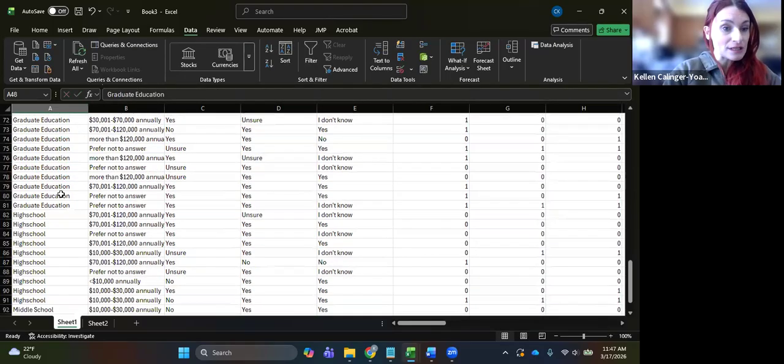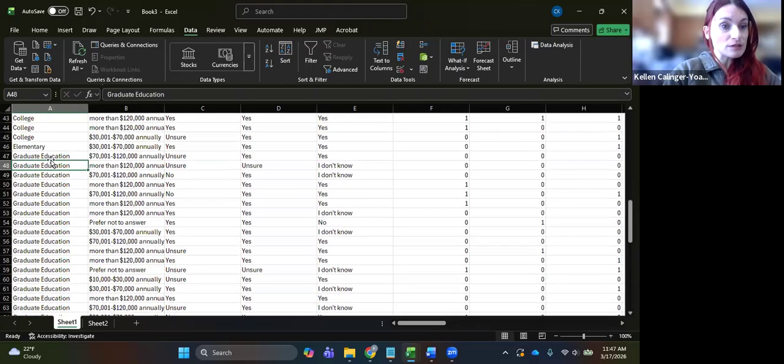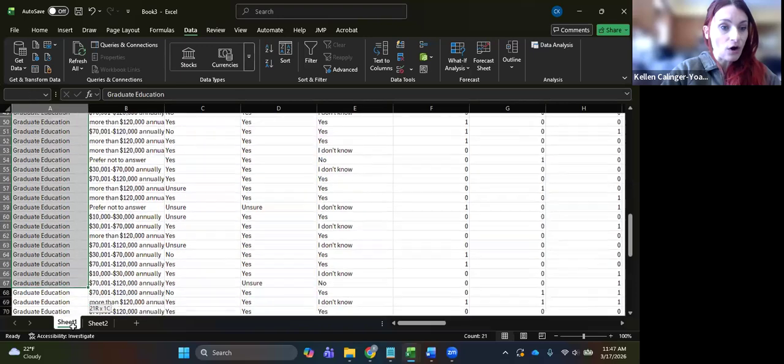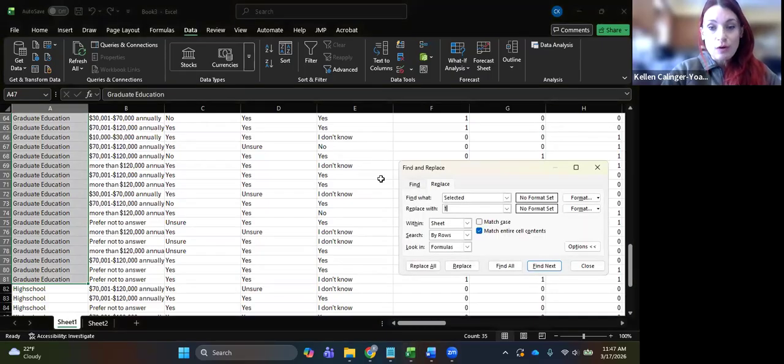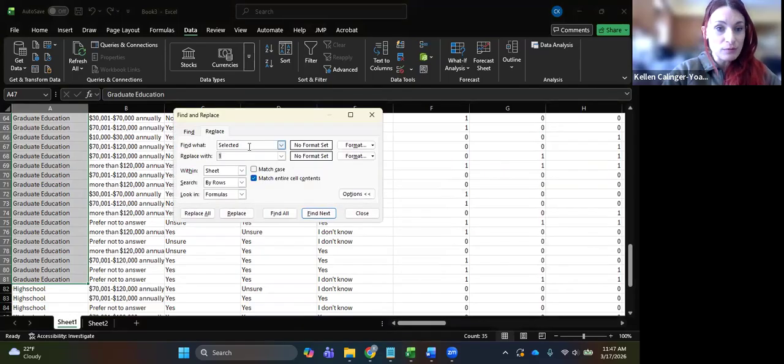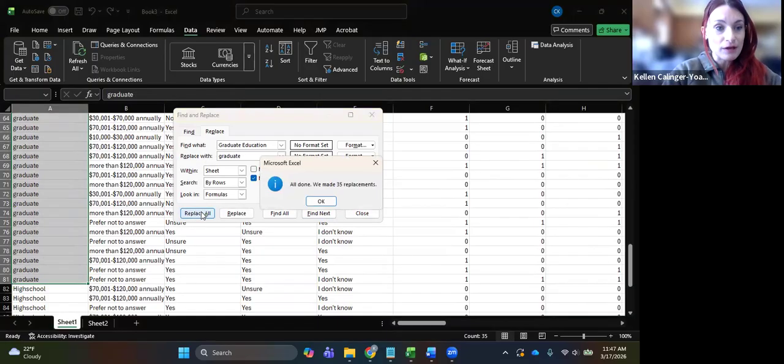For graduate education, since we have quite a few of those, what I'm going to do is use that same trick we talked about before, where I'm going to highlight all of the items that I want to change. And then I'm going to do that Control H, which is the find and replace function. So I just hit Control H for find and replace. And what I'm going to tell it to search for is graduate education. And then I'm going to tell it to replace that with just the word graduate, because that means graduate education. So I'm going to say replace all.